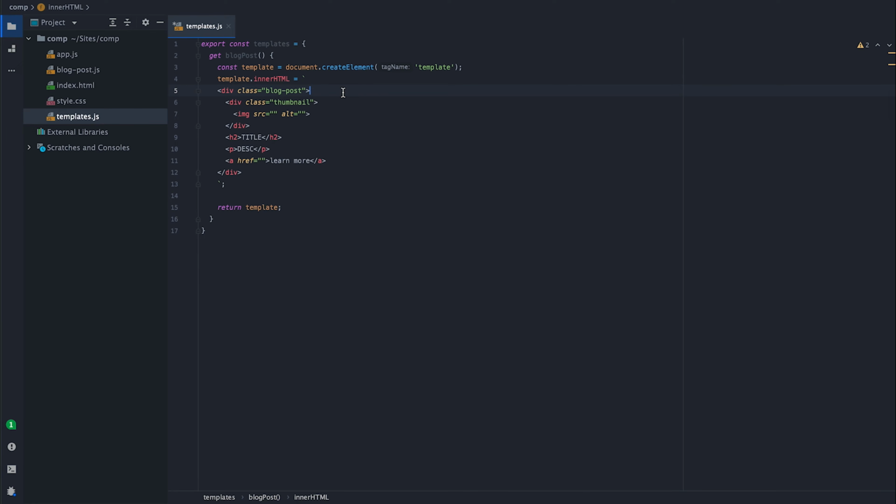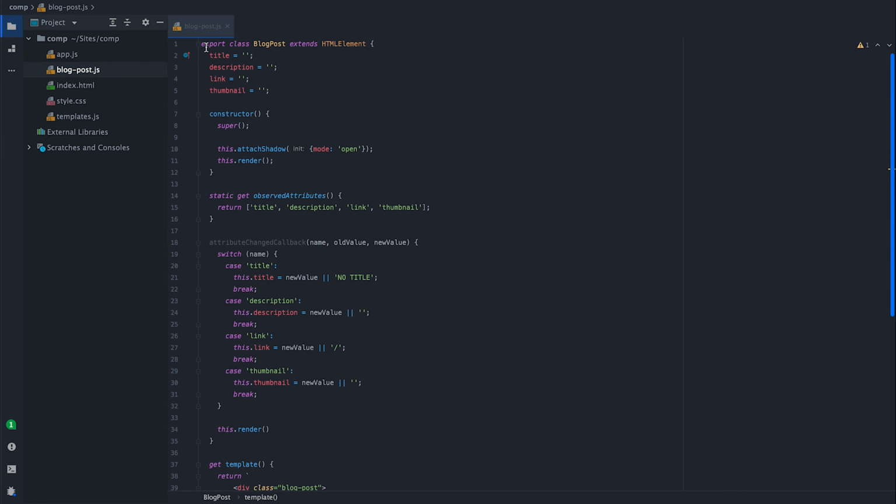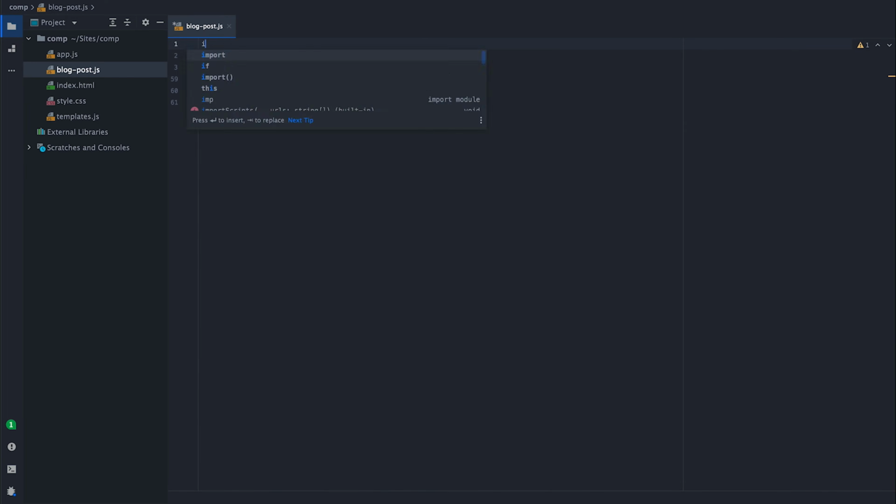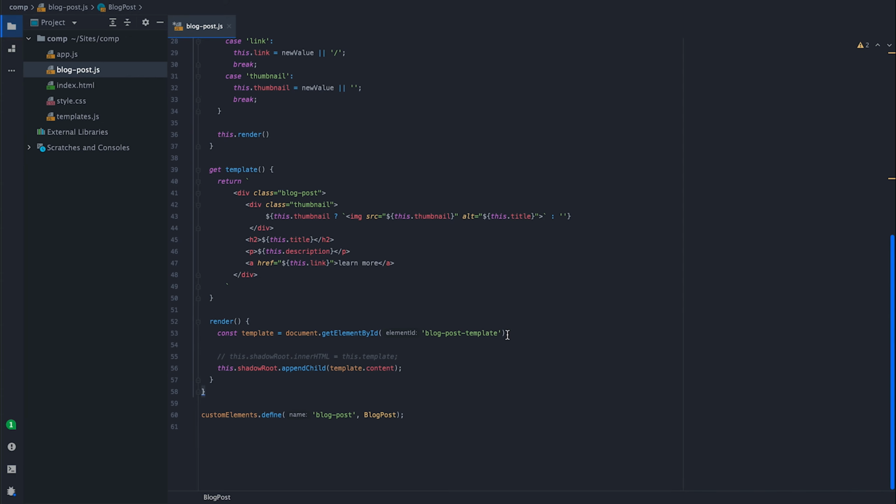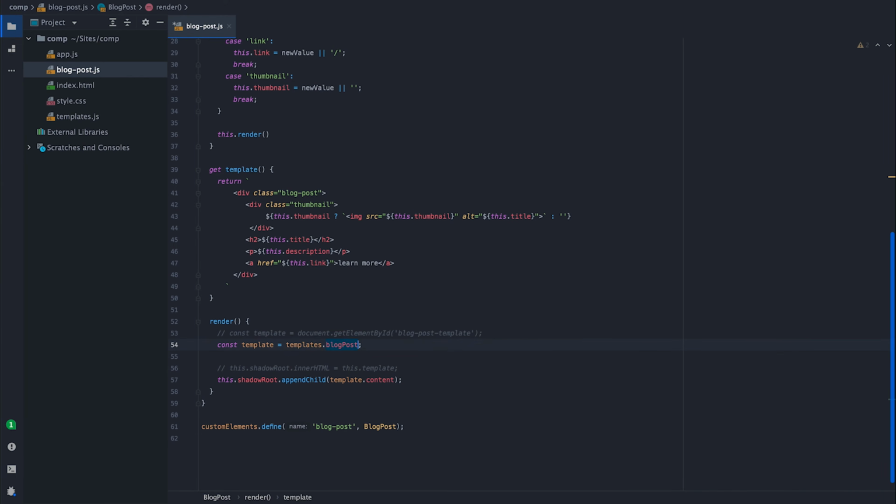The only advantage of having templates like this is that you have to make a single import and would get you all the templates. But sometimes you don't need to load all the templates on the page. So use this wisely. Now inside the blog post file, I'll import this templates object and replace it here in the render instead of querying it on the DOM.